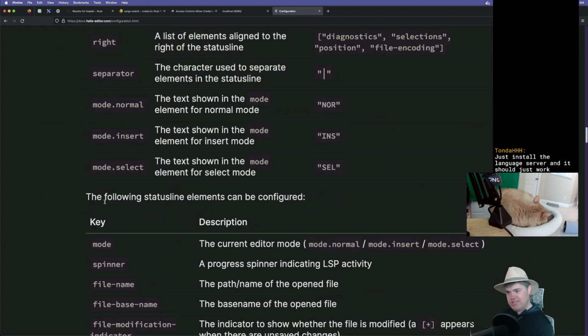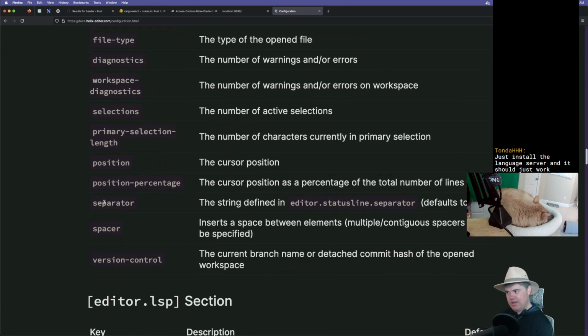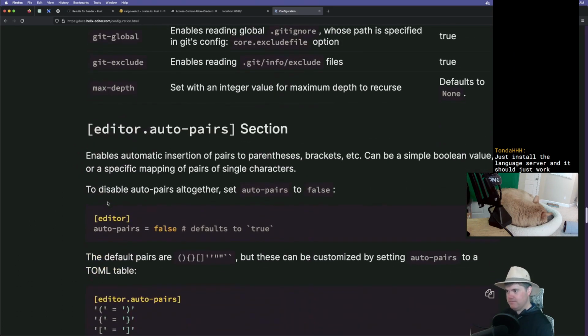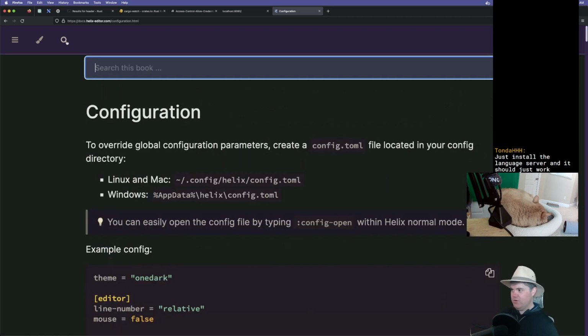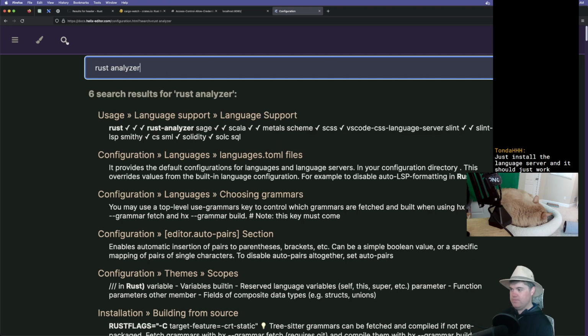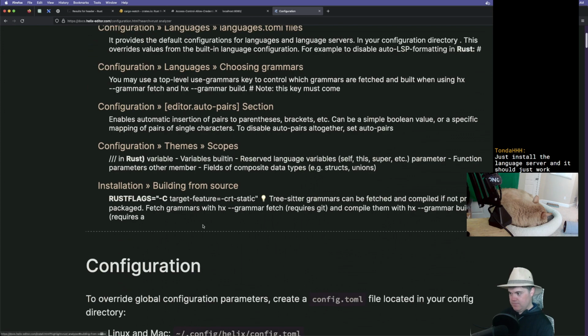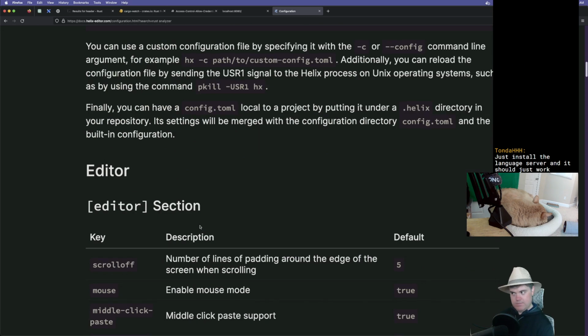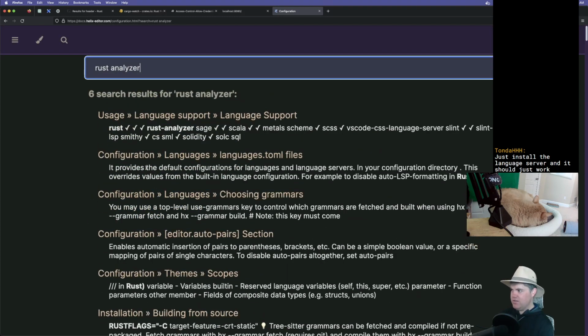Just globally install Rust Analyzer. Do I have Rust Analyzer already, or where do I install that? Yeah, let's search for Rust Analyzer. Oh, interesting. Okay, so it puts all the search down here too. That's nice. Just install it from my package manager? Really? Not from cargo?